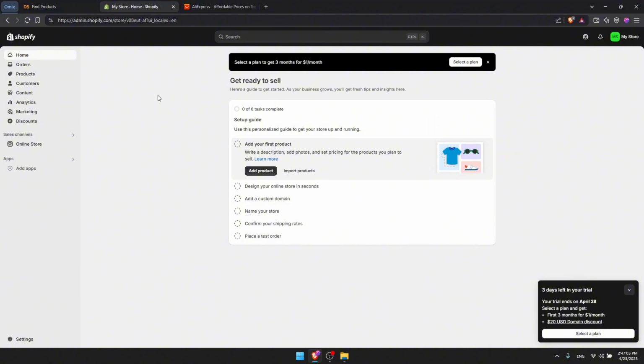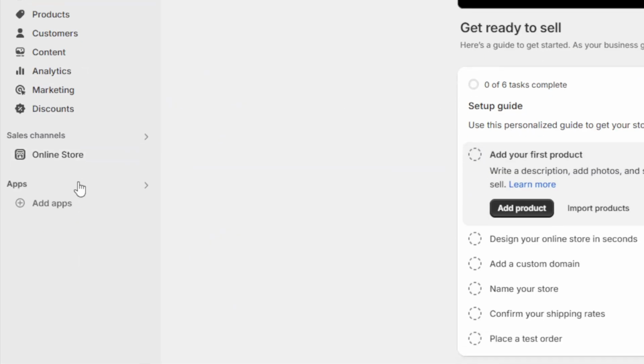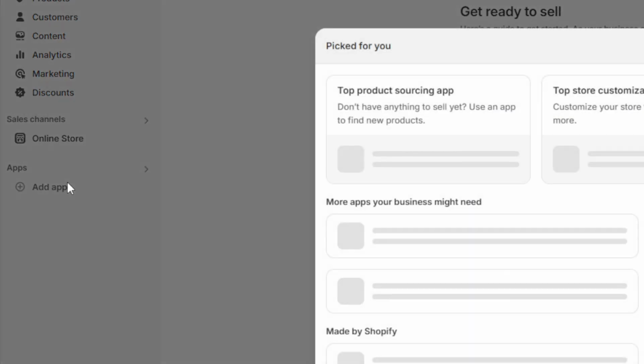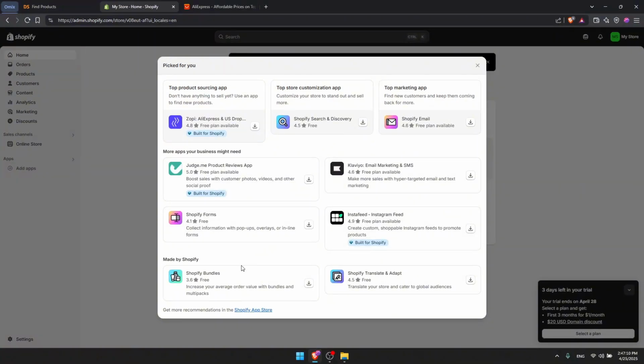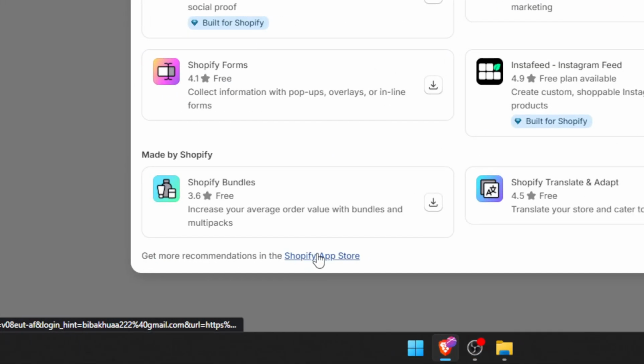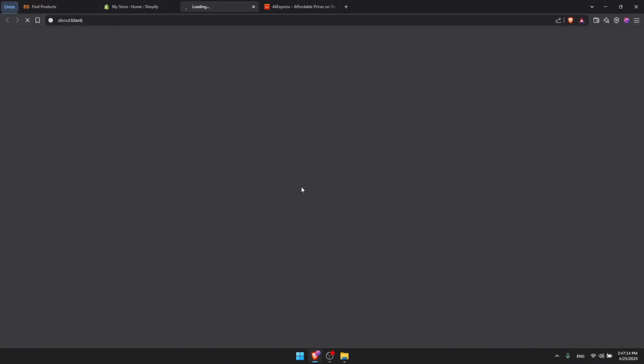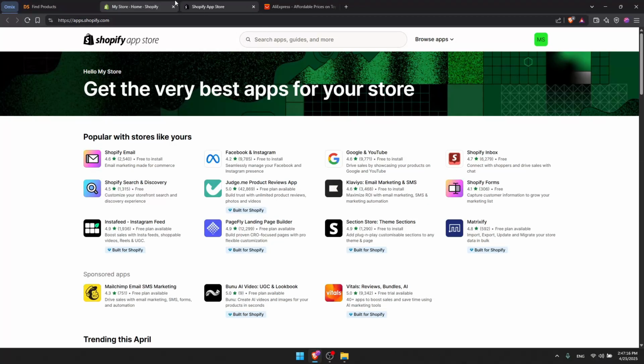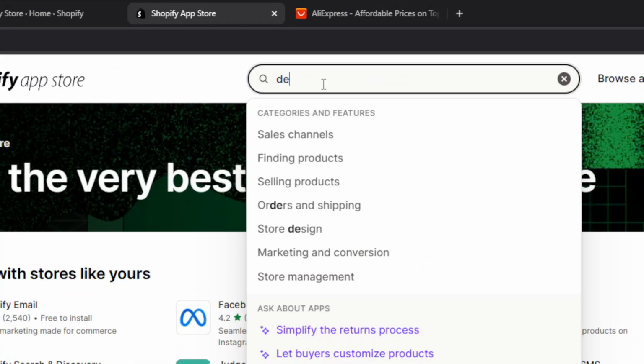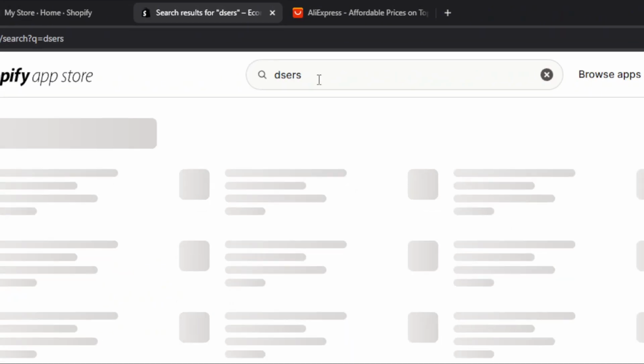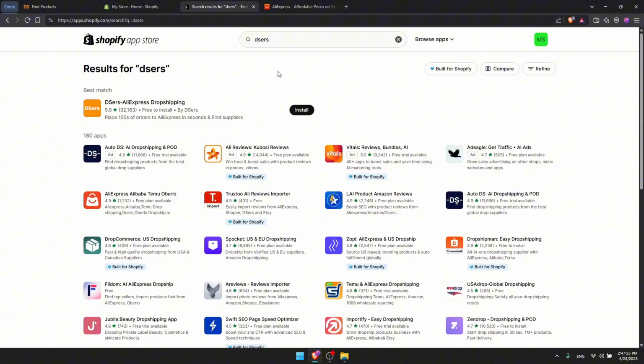So in Shopify, you will need to go to this left panel and click on Add Apps. Once you click on Add Apps, you'll find this. All you need to do is go below and click on Shopify App Store. Once you click on that, this will open a new page. As you can see here, you'll have to go to Search Apps and simply type DSers and hit the enter button. Once you do so, you'll find yourself here. As you can see, the best match is the one that we were looking for, DSers AliExpress Dropshipping. Click on it.